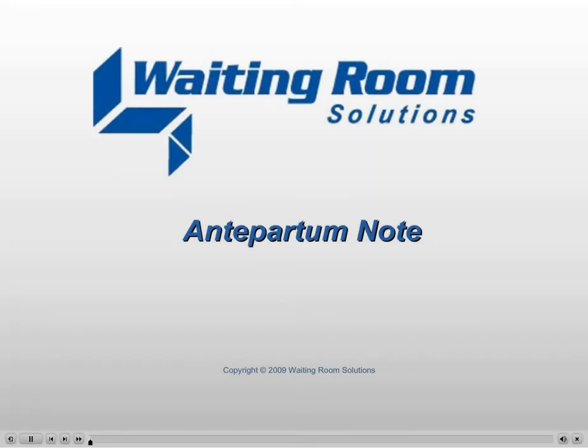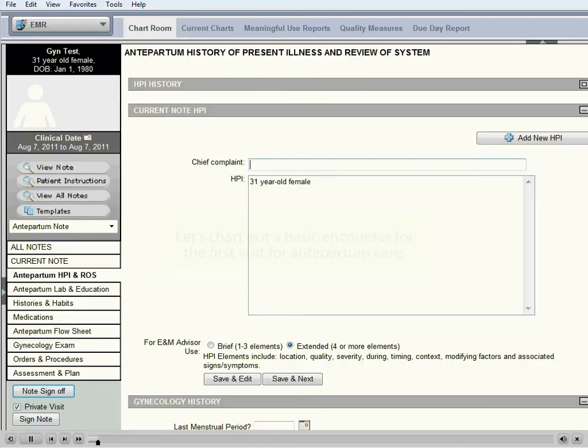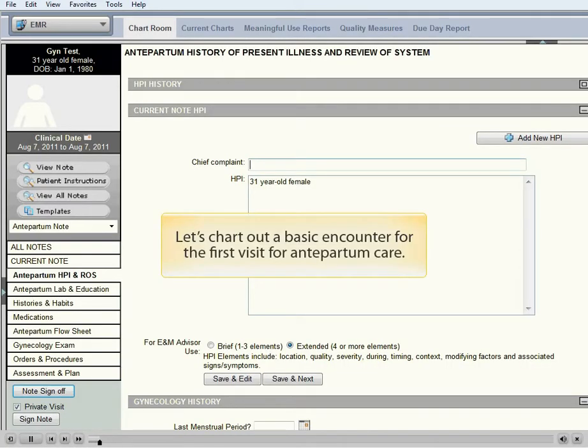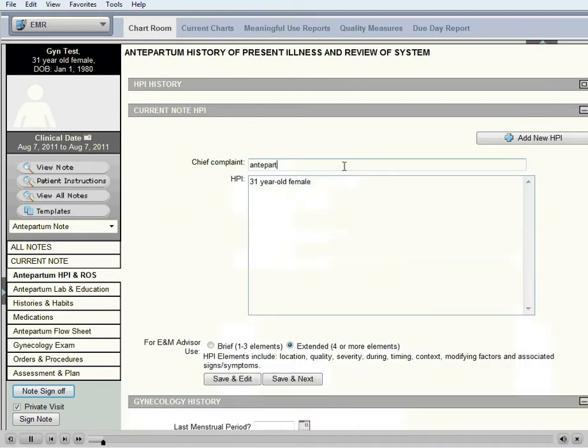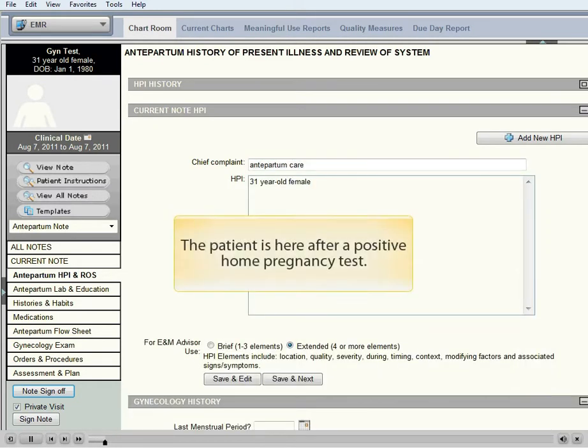The Antepartum Encounter Note in Waiting Room Solutions has all the data elements and charting convenience of the traditional ACOG antepartum forms. Let's chart out a basic encounter for the first visit for antepartum care. The patient is here after a positive home pregnancy test.